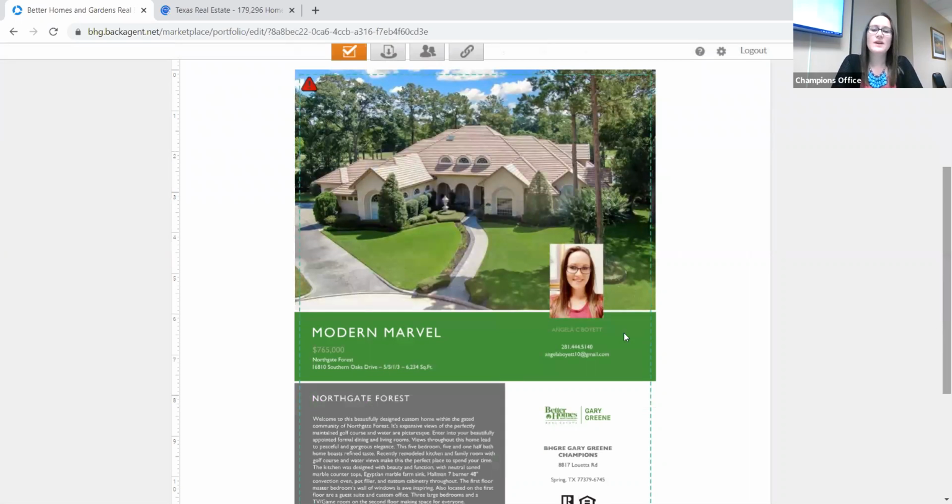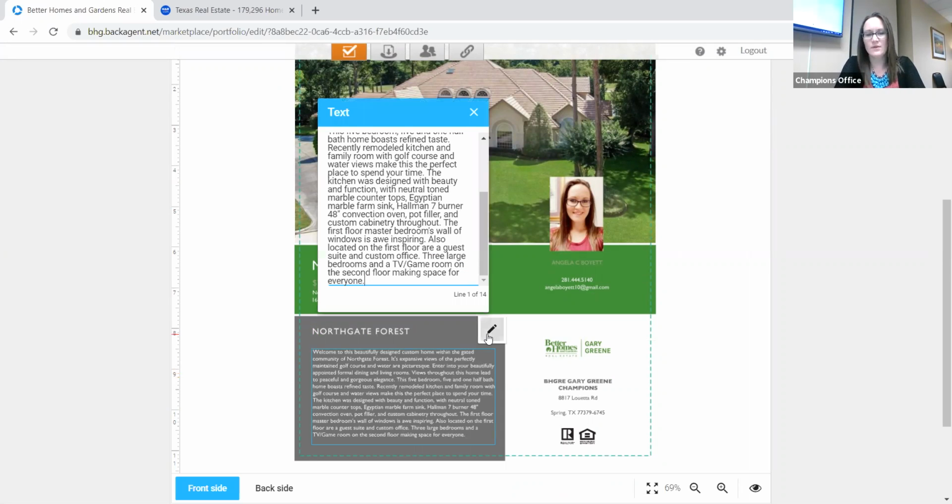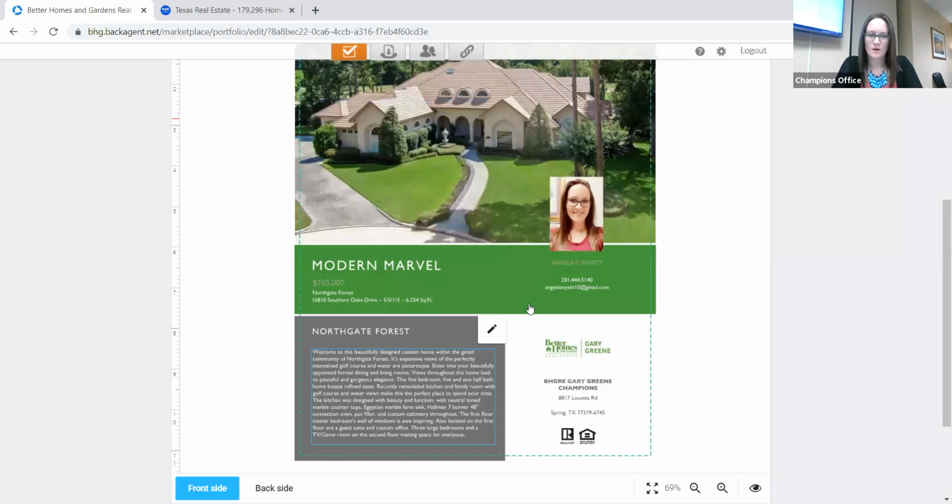Okay, so anyhow, it will automatically populate everything from MLS, all of the photos, all the verbiage, everything. You can go in here and you can edit it. You just click on the box and then click on the little pencil, and you can add or remove anything that you don't like. You click on modern marvel and then the little pencil and you can change that.